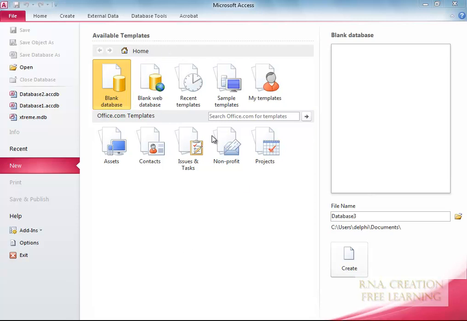Okay, here is the Access database. As you can see, I'm going to just say new, and in this video I'm actually going to show you how to import the data from the Excel into the Access.